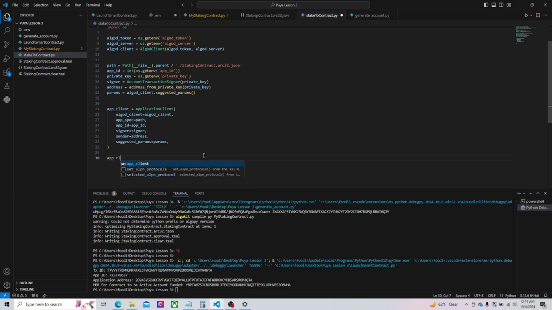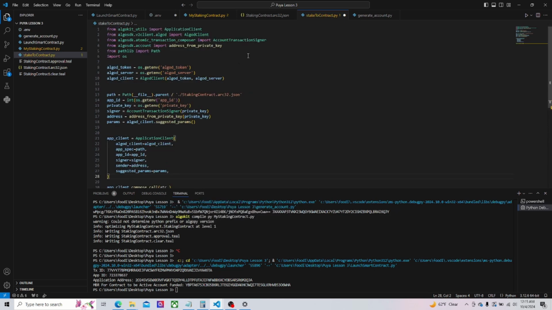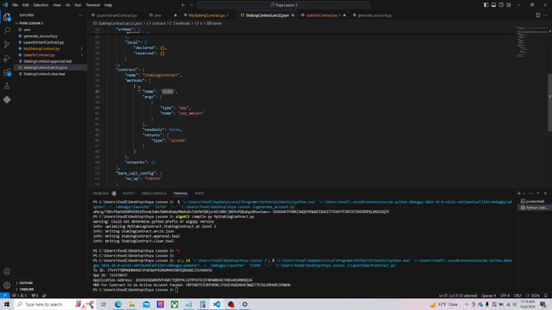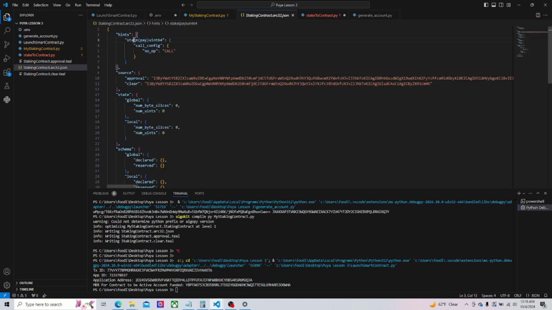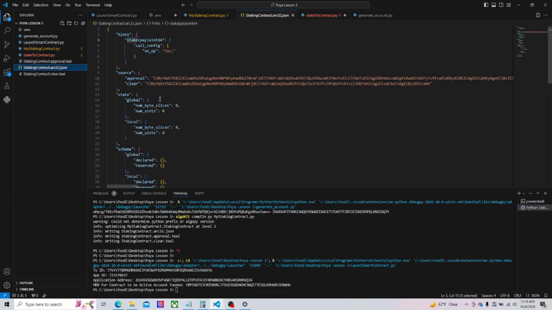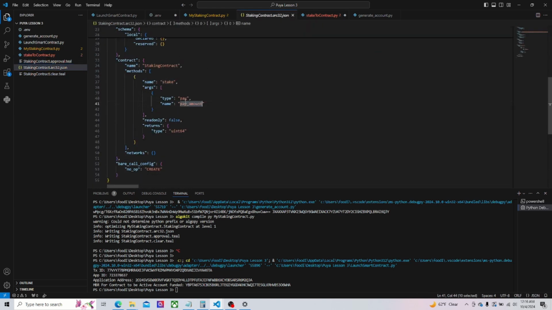So we want to compose a method or compose a call, and we're going to pass in an atomic transaction composer, which we'll have to import here from the atomic transaction composer. ATC is equal to a new instance of an atomic transaction composer and call ABI method. And it is going to be called, as we see here, stake. That's the name of the method, the one that accepts the pay transaction. So we grab this word here, stake, pass it in as a string. And lastly, we need to pass in the payment transaction, which the parameter is named pay amounts.